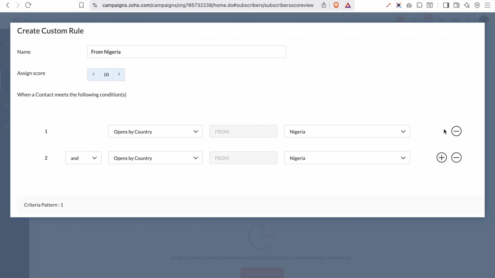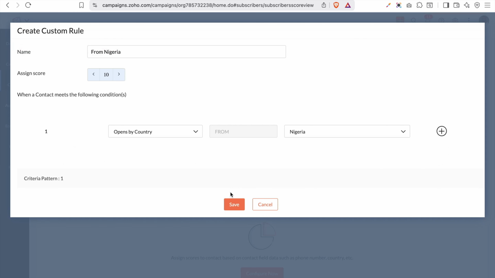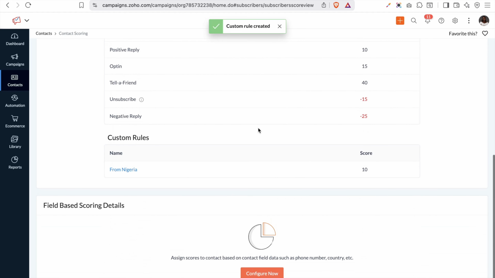We can also decide to add in another criteria, and we can use the AND or OR, whichever one works for you. When you are done, you click on save, and that will be added to your custom rules. Remember that you can do this for various custom rules.